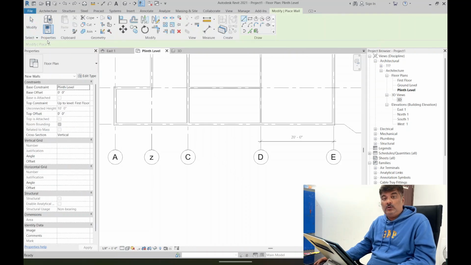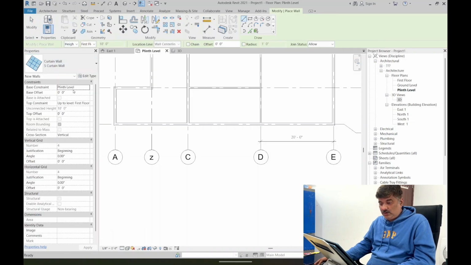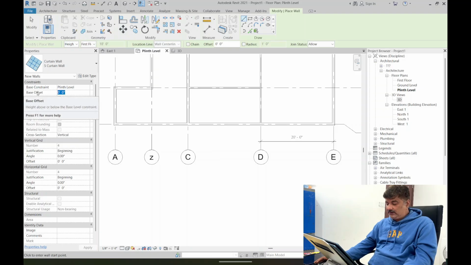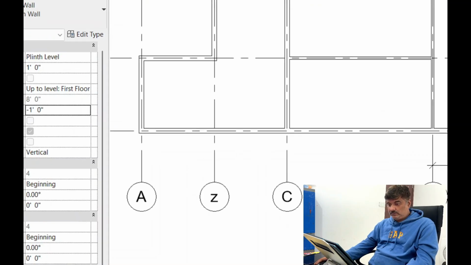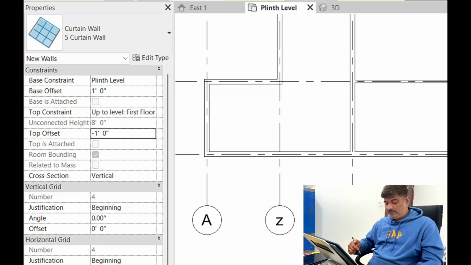So I go here. I go to architecture wall. Go to type selector. I say 5 curtain wall. Length level up to first floor. Now the two most important settings. See here. First is base offset. In base offset, I'm saying 1 feet. And it is the top offset which is important. Please take a note of this. These are very, very important settings.